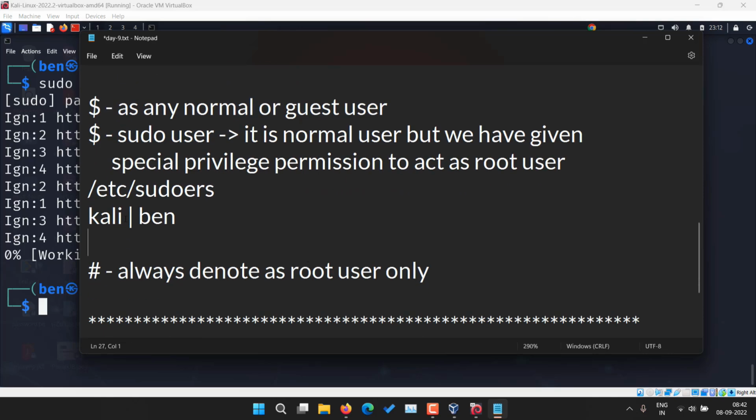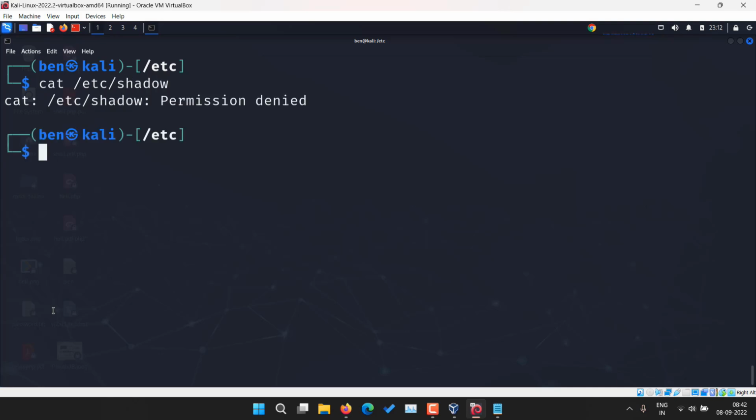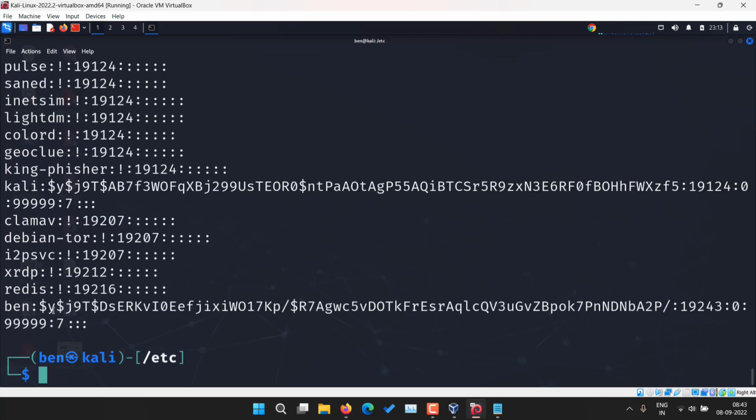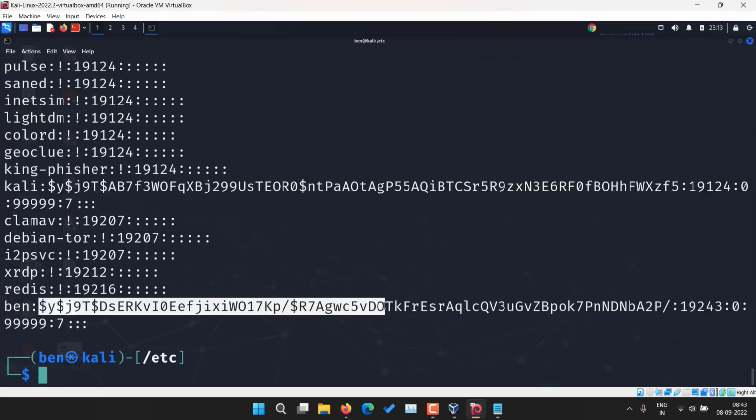So to access root privileges or root commands, we can use sudo just before any command you are executing. Here you can see if I use cat /etc/shadow normally to see the passwords, it will show permission denied. But if I use sudo, because we have added this in the sudoers file, you can see the passwords of the users we have, like Kali's password, and the ben user that we recently created. So that's how you can switch.